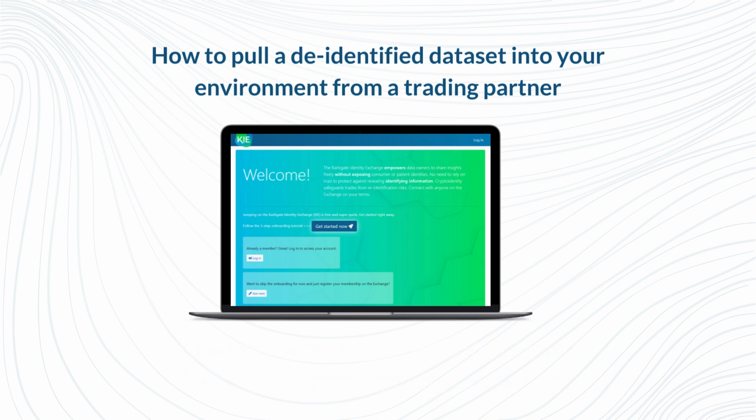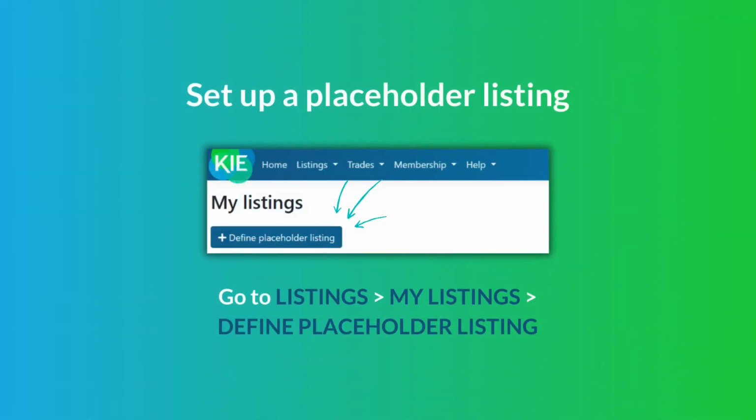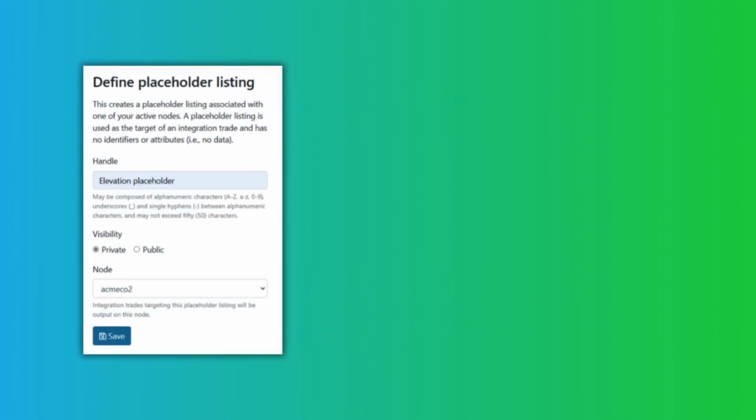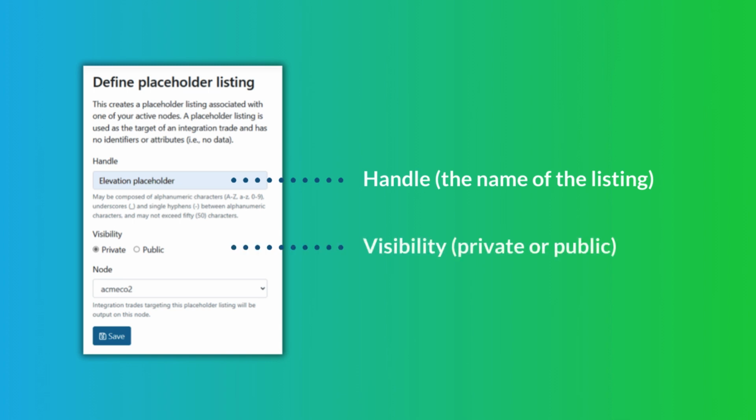Since our system requires a listing on both sides, the first step is to set up what we call a placeholder listing. A placeholder listing is associated with one of your active nodes. It has no identifiers or attributes. A listing will be created with no records, in other words, with a quantity of 0, and it will appear under your listings section in KIE. Just 3 pieces of information are needed: a handle to name the listing, the visibility, and the node.